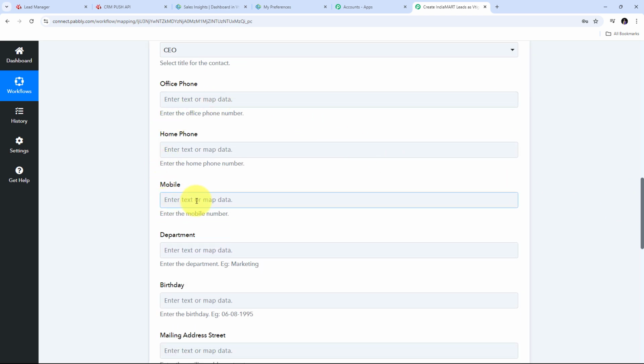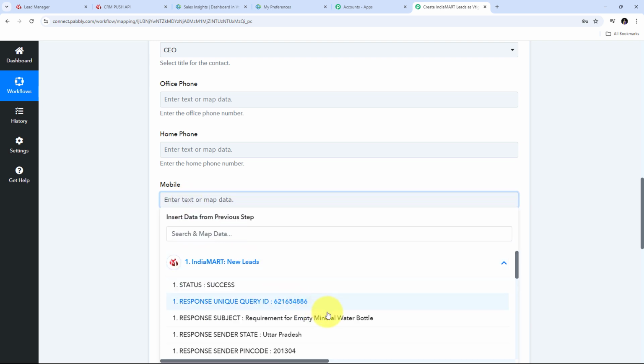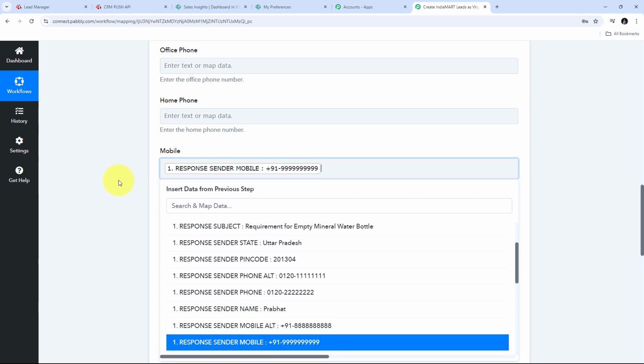And here I'm going to map the mobile number of my lead. So I'm going to click here. I will open the response of IndiaMART. And here this is the mobile number of my lead. So I'm going to map this.